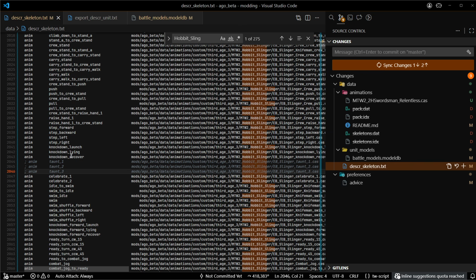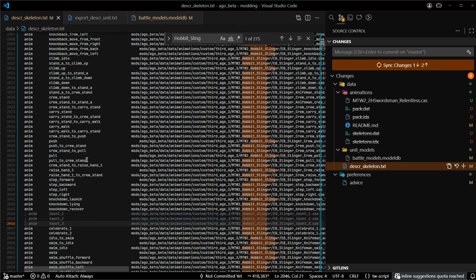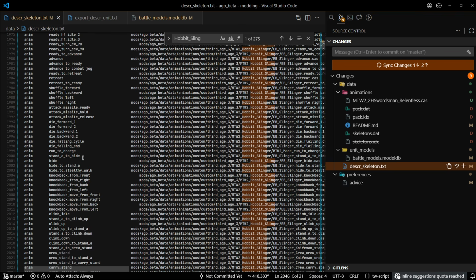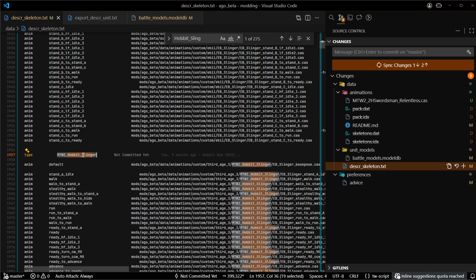In the same way that we just did for removing the knockdown animations to make the unit less prone to being stun locked in combat. But yeah, that's everything. I don't think I missed anything.